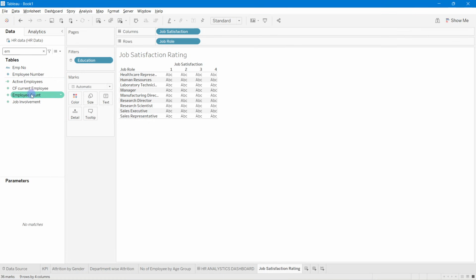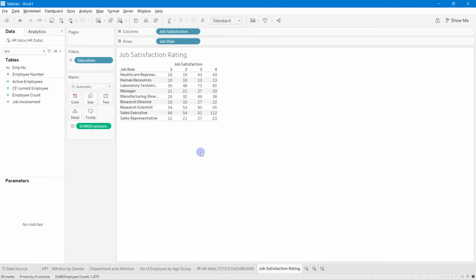The next thing we have to do, I will take the employee count and put it into the text. You can see what this shows us: in different job roles, let's say for manager, if there are different managers, how many of them are satisfied or happy with their job. One is the lowest rating and four is the highest rating. You can see the ratings that those people have given here.